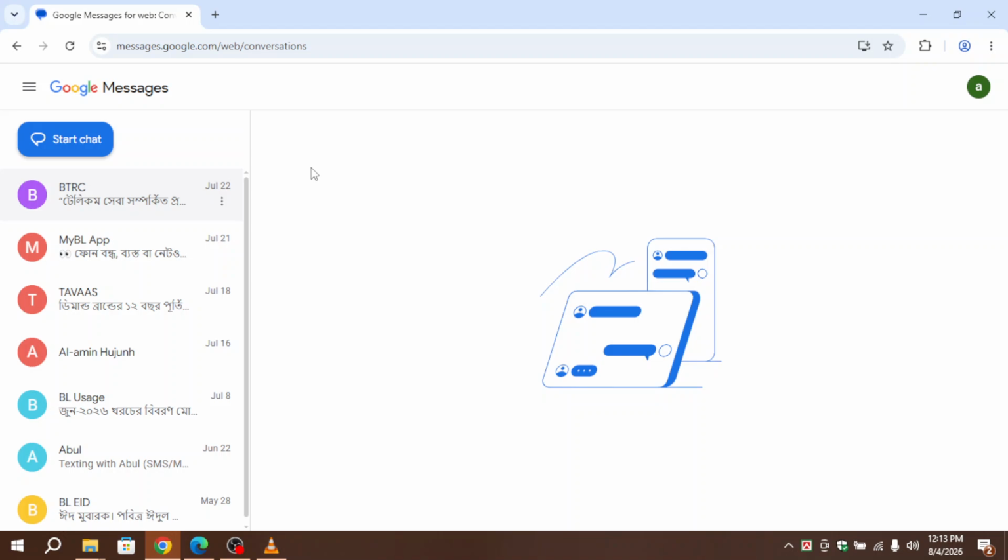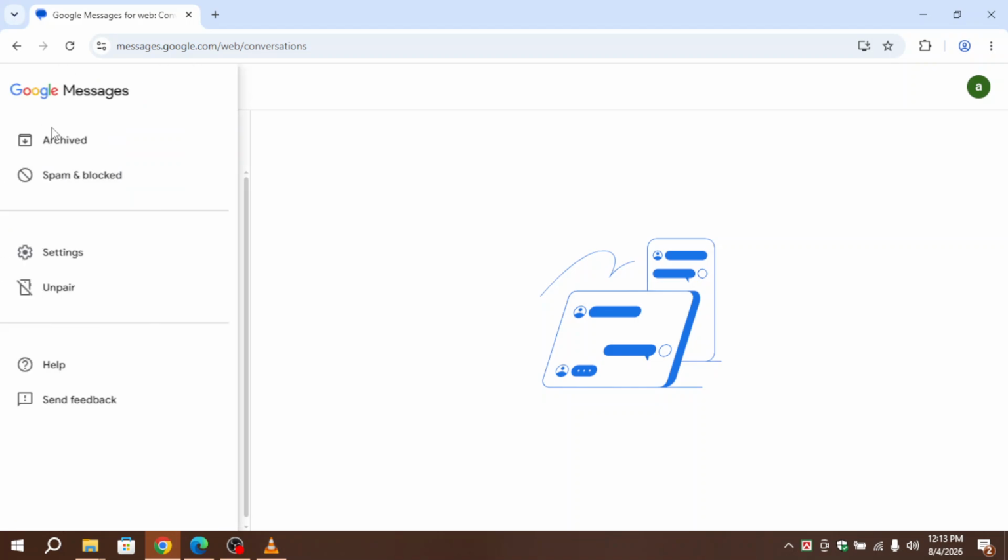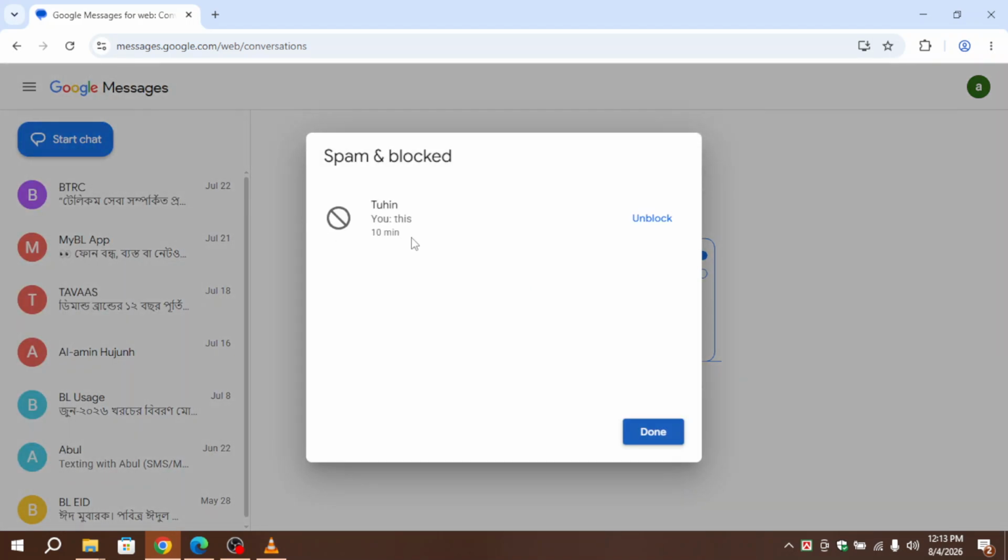If you ever need to review blocked contacts or manage spam conversations, return to your message settings or blocked contacts section, depending on your device. From there, you can unblock a sender if necessary.